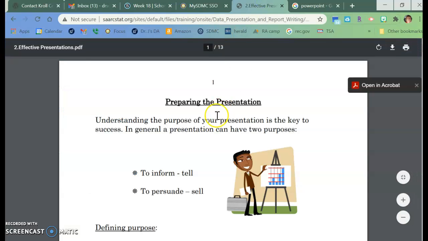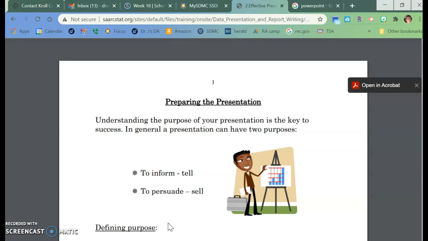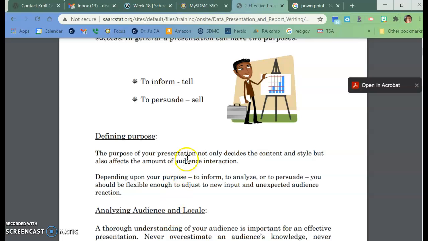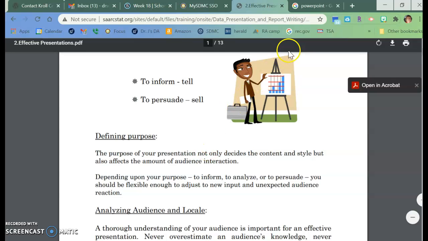The other thing that I wanted to tell you is that most presentations are to inform or to persuade. Gee, I wonder where you have heard this before. How about in your writing and language arts when they tell you, oh, you're going to write an informative or a persuasive essay? Well, the same goes for presentations. We're going to be doing a lot of stuff with PowerPoint. You'll be amazed at what it can do.